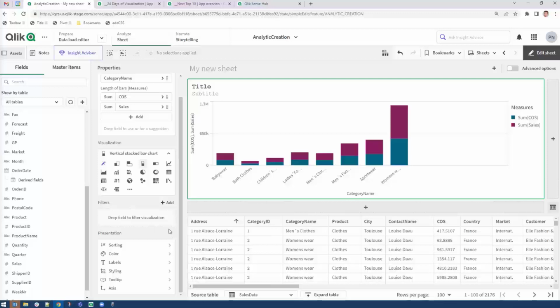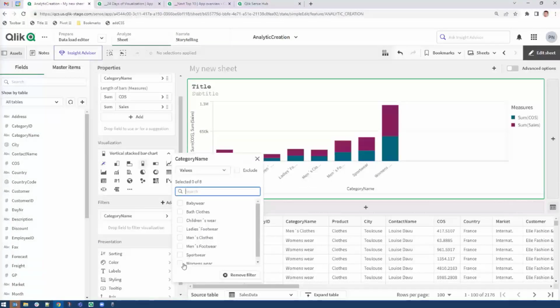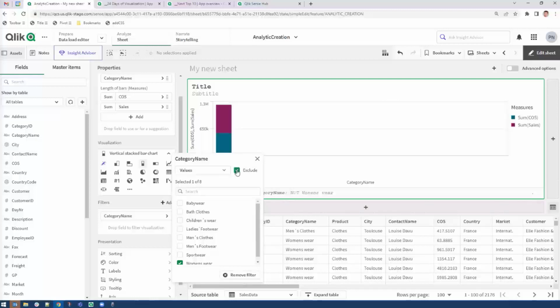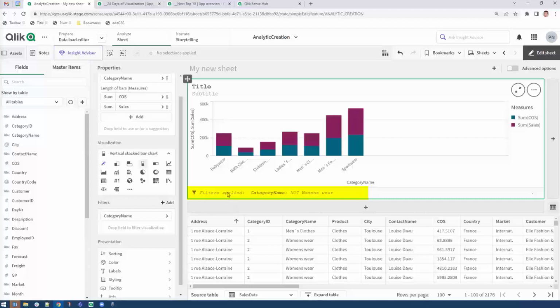One of the things that is totally new for the simplified authoring is the way that we can do chart filtering. Maybe I don't want to see women's wear in this specific chart. Pick that field, drop it to filter this specific visualization. Now I can decide women's wear, and I want to exclude women's wear. Okay. Then I will automatically get a text in the footnote, filters applied, category name, not women's wear. I can of course change this to something else, but it immediately makes some kind of indication there is filtering going on that is not part of the global selection.